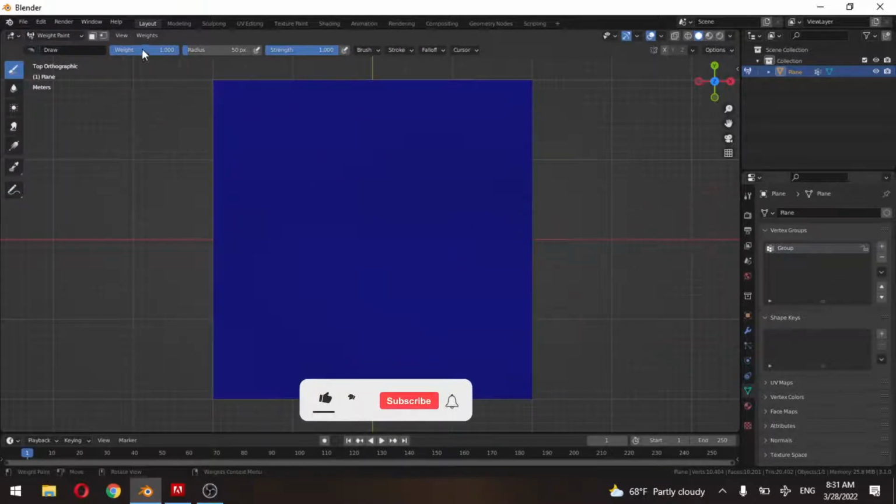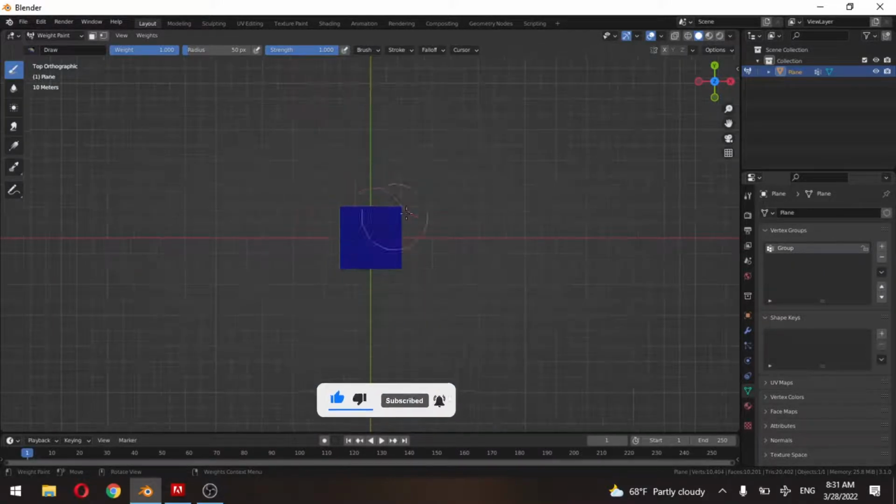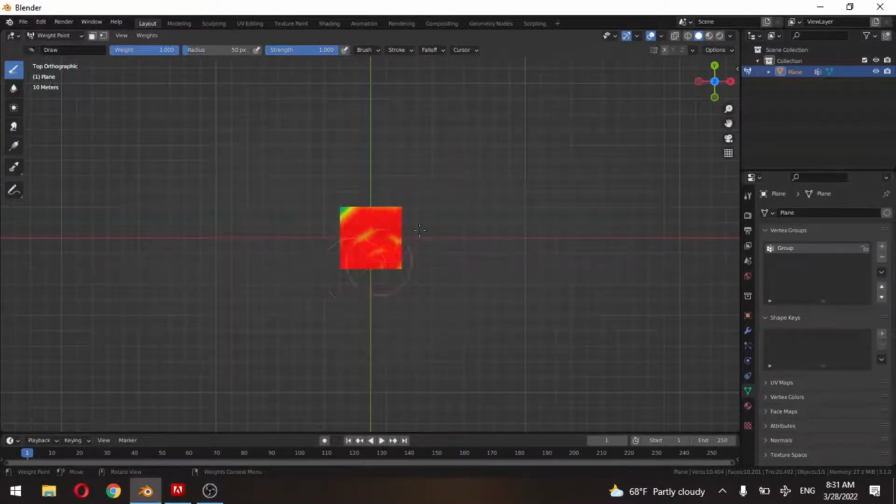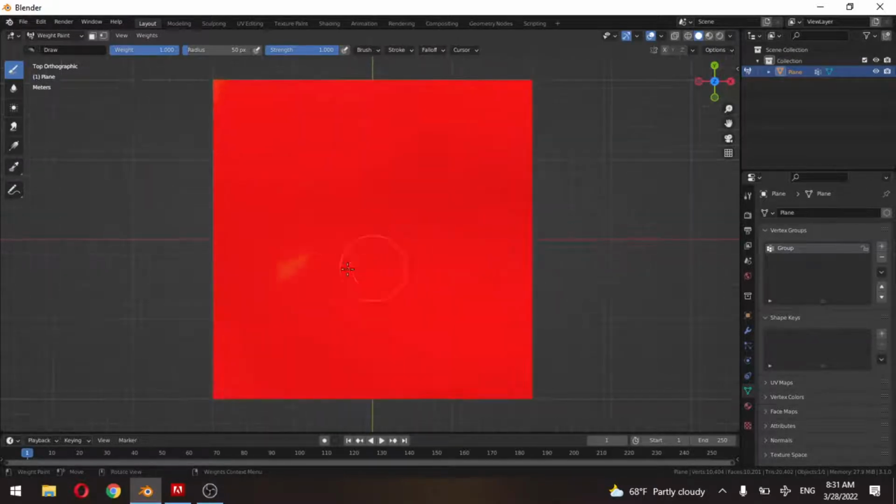After that, increase the weight to 1 and the strength to 1. Then paint the whole face with red. That means the density is 1. After you did that, decrease the weight to 0. That will be like blue. So decrease the brush size.